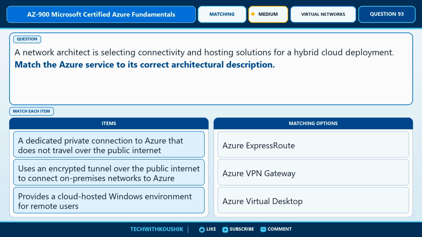Choose from these right-side options. Choice A on the right is Azure ExpressRoute. Choice B on the right is Azure VPN Gateway. Choice C on the right is Azure Virtual Desktop.